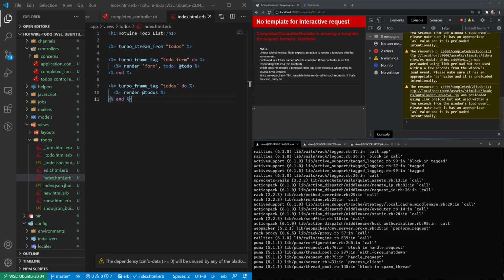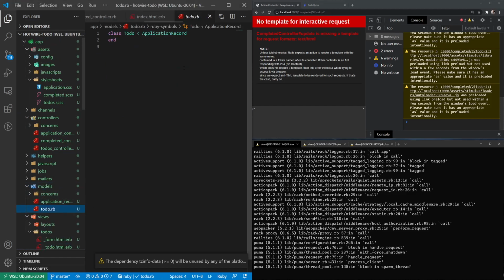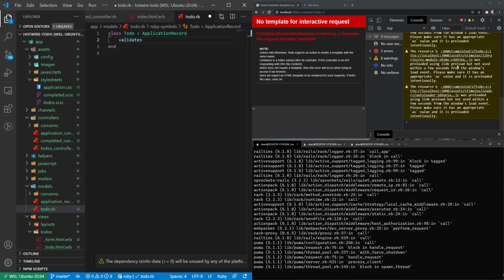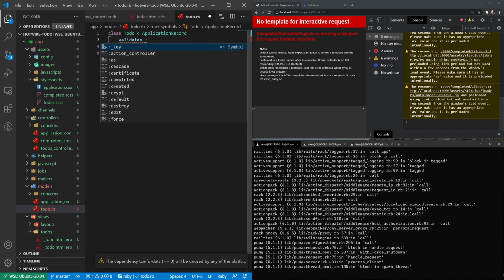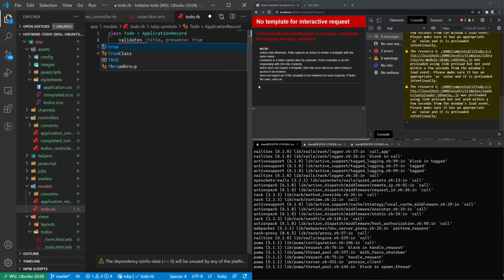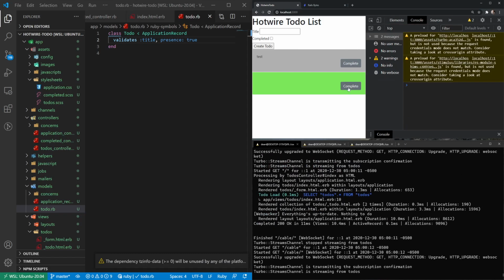If we come into our to-do model, we need to set up the ability to actually stream these things. So the way we stream these, well, first thing we'll do is we'll make sure we can't make an empty to-do like that. So we'll say validates the title, the presence of true, and then we'll just go back to localhost port 3000 real quick, and we'll refresh this.